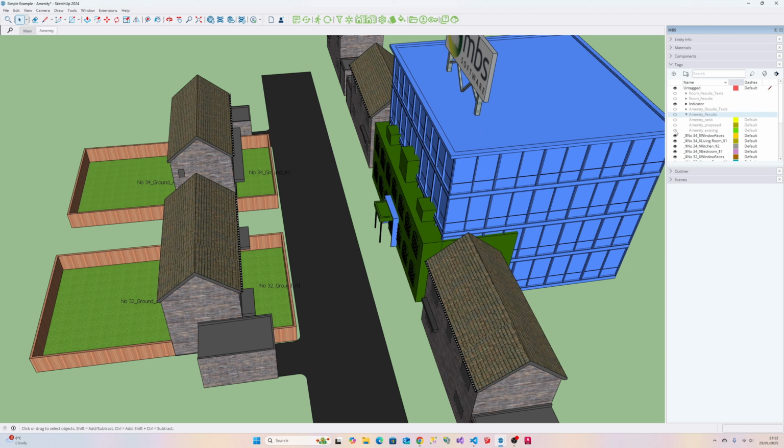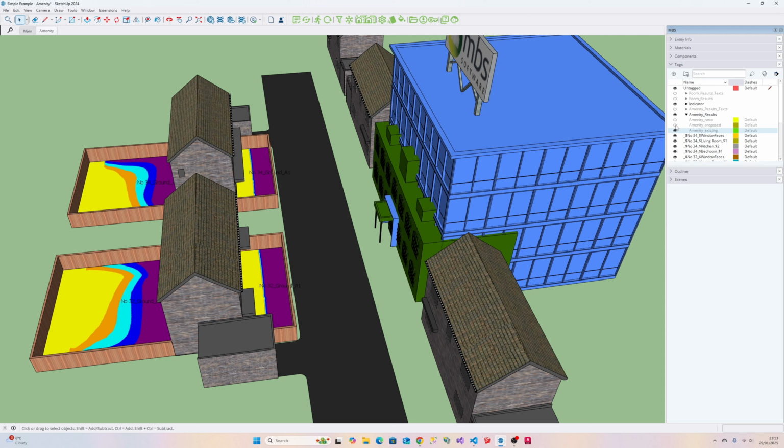After the completion of the calculation, the results are plotted in the model. Make sure the amenity results tags are visible.